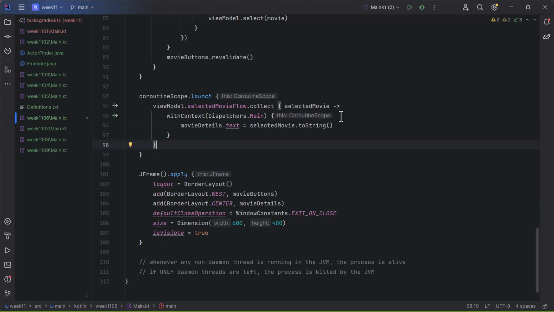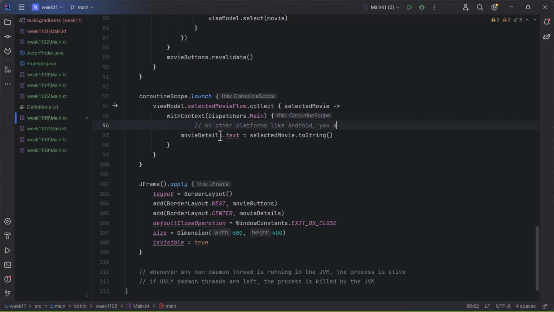Now this isn't a problem for using Swing this way. The update for the text here can happen on a non-UI thread, and then the user interface thread is told to do the actual refresh of the user interface. But on other platforms like Android, you may need to do updates on the UI thread.